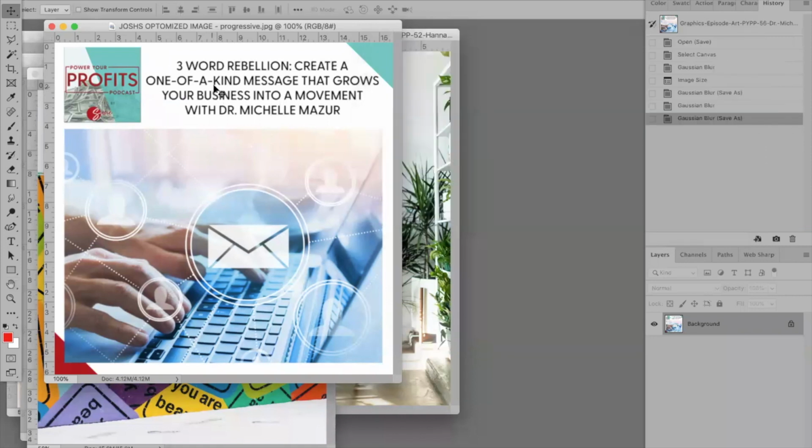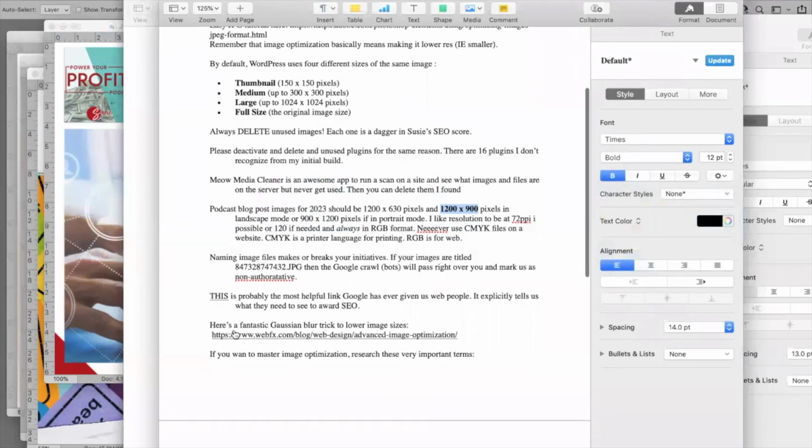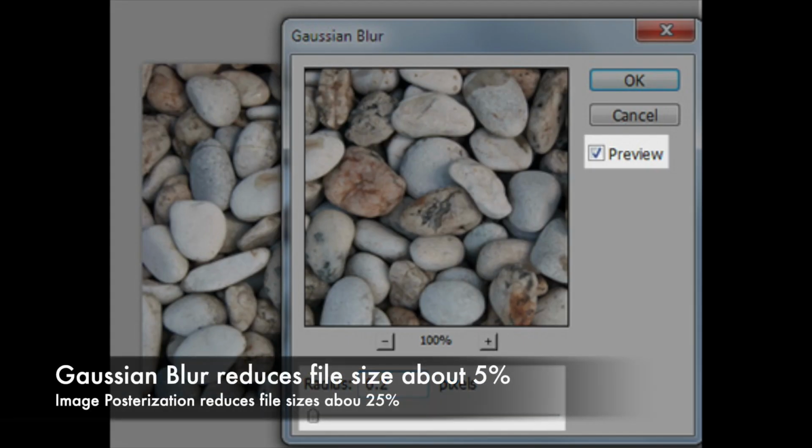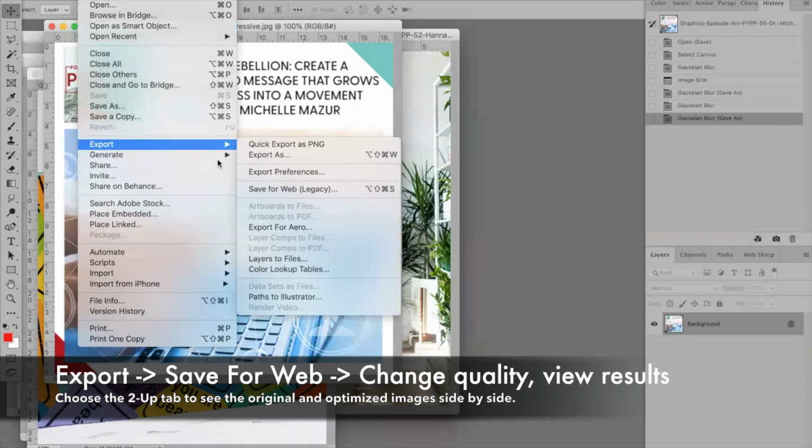So I put together a little walkthrough in here. You can go through on how to do that. There's a great link here. There are little tricks, like applying a Gaussian blur is a trick. Another one is this Save for Web. This is all in my notes for you.